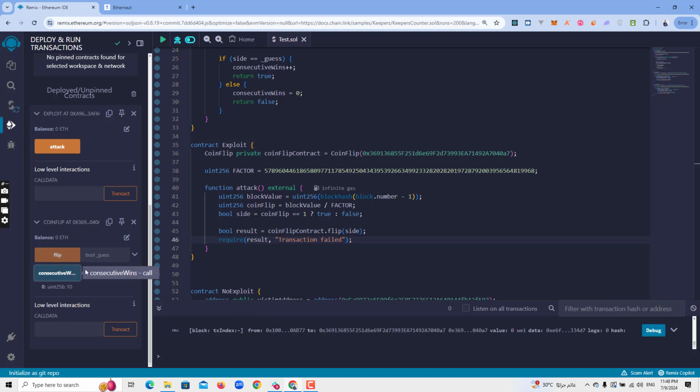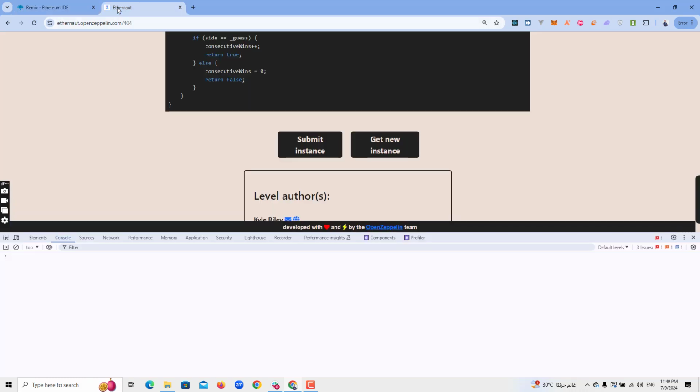So by now, as you can see, consecutiveWins becomes 10 after I called flip with the correct guess 10 times in 10 different blocks. Now let's try to submit the instance.